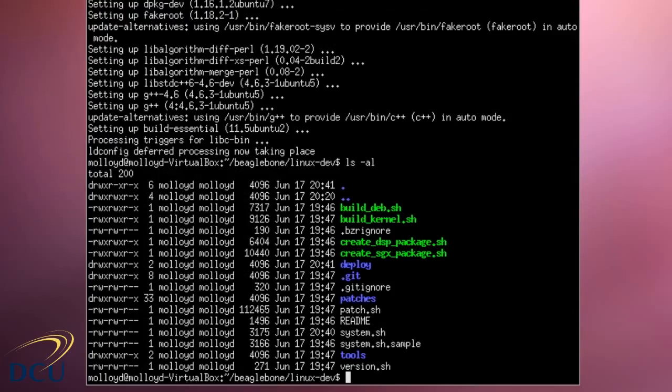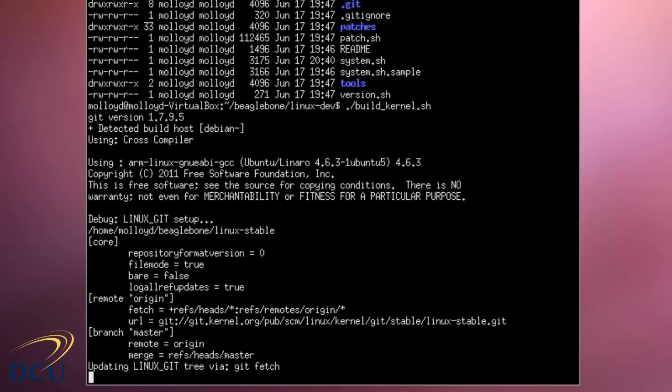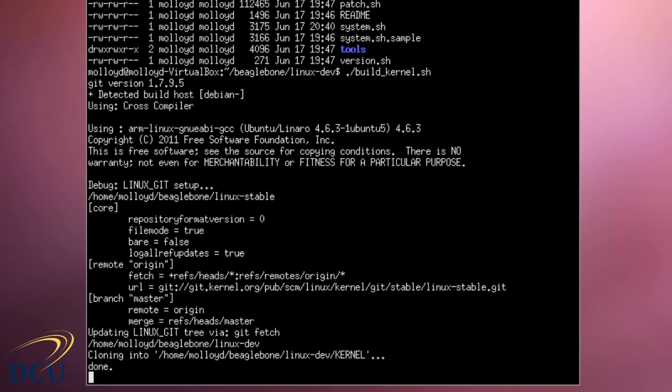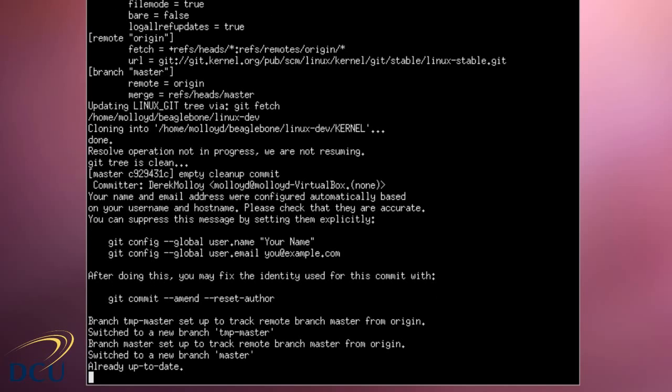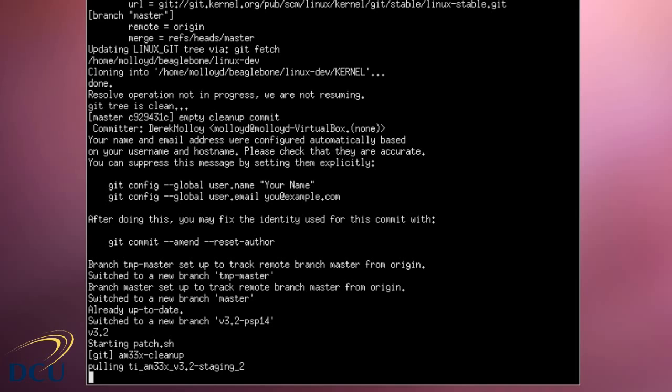Okay, try again. Okay, it's looking good. Okay, so v3.2 PSP14 is the branch that we're building on.